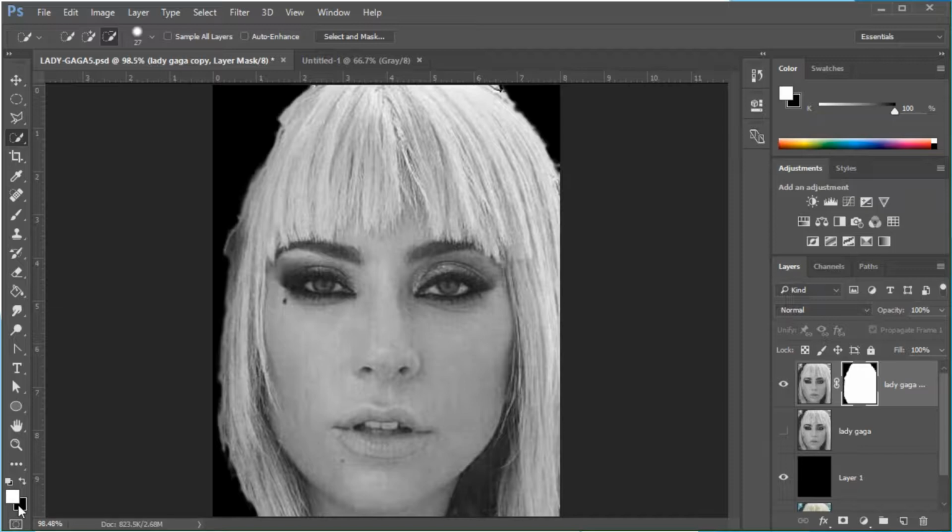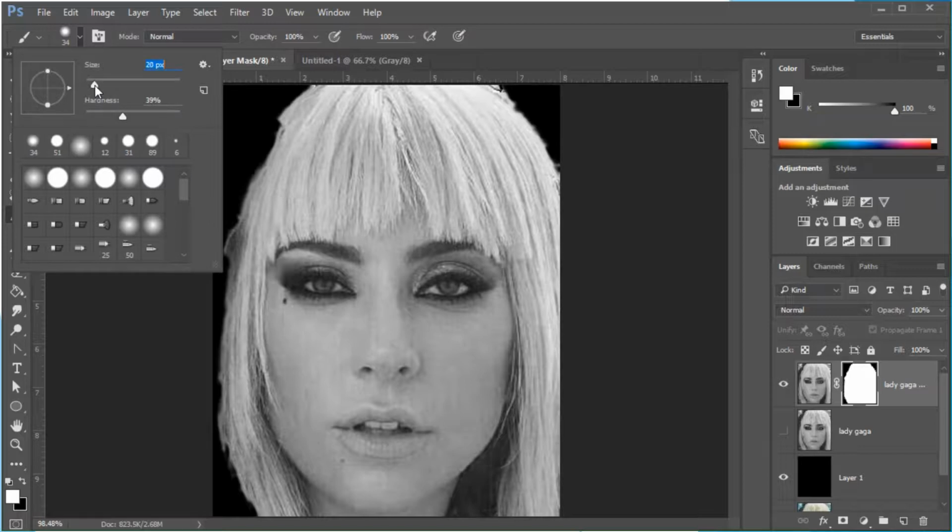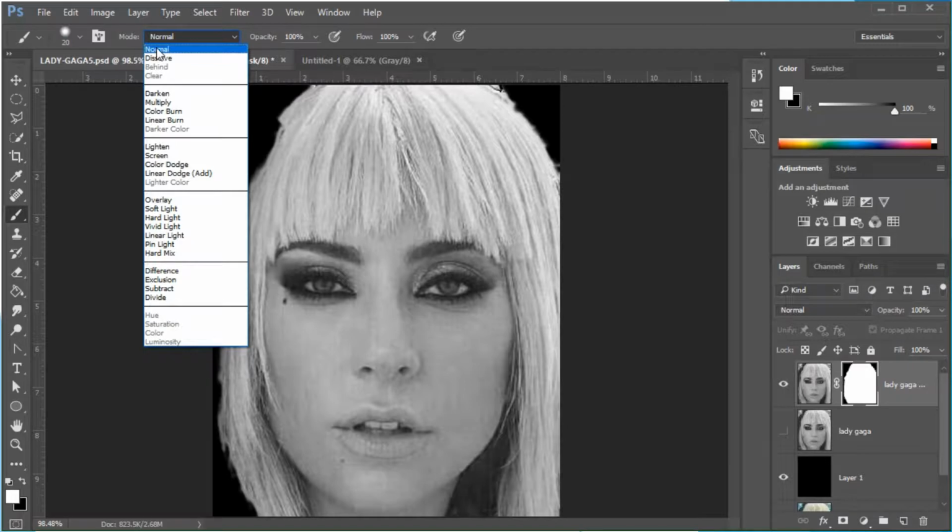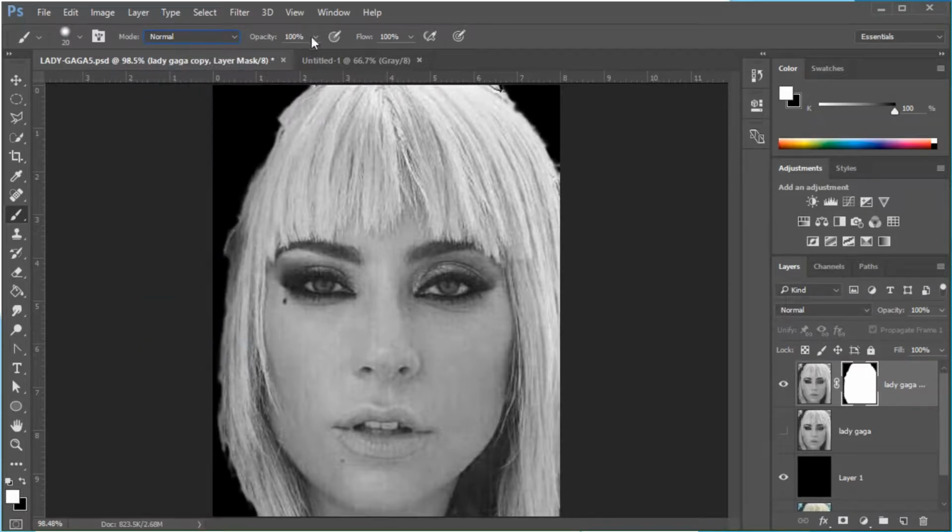Just click there and it will reset it. Now I'm going to come over here and use my paintbrush, and I want to set the size a little bit smaller. Right about there is good. I want to make sure the mode is set to normal, and I'm going to reduce my opacity a bit, maybe right around there, and my flow. How fast do I want this to erase?